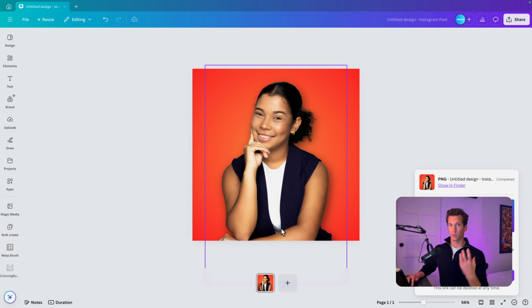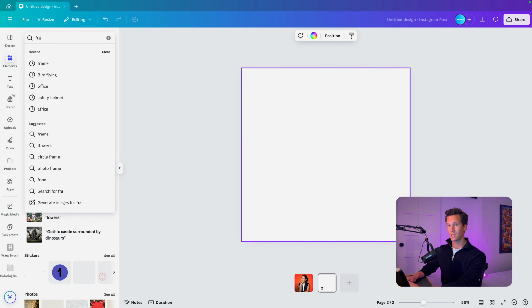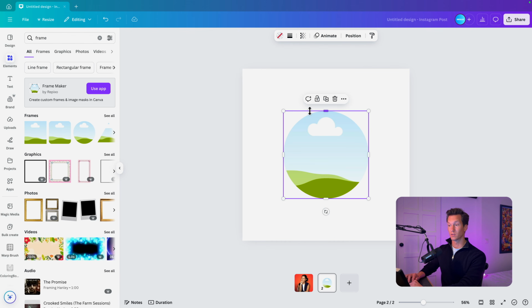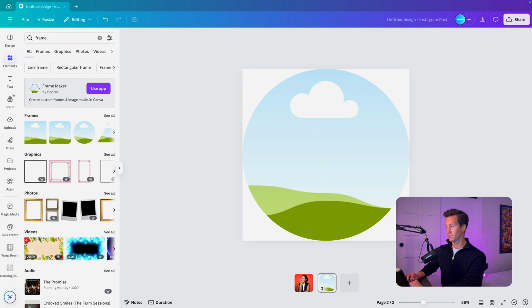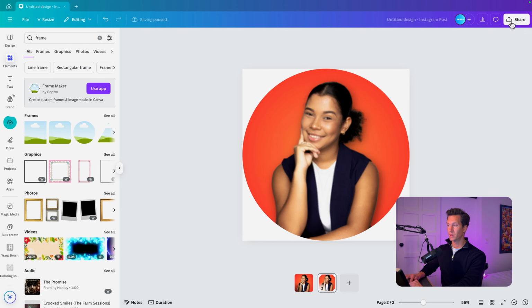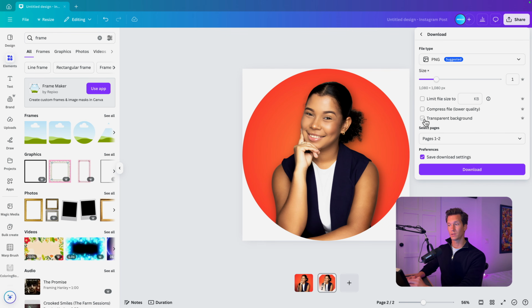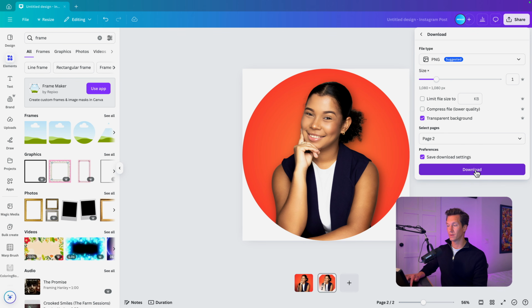But in case you don't have it and you really need that circular one, you can open up a new page, remove the background, go to Elements, and here type in Frame. Select the circle frame, and then just expand it until it meets all the borders. Dragging your image on the slide, and then just release it here. Now share, download, and make sure to check the transparent background, so everything in white will be transparent. And then just select only the pages, done, and download.